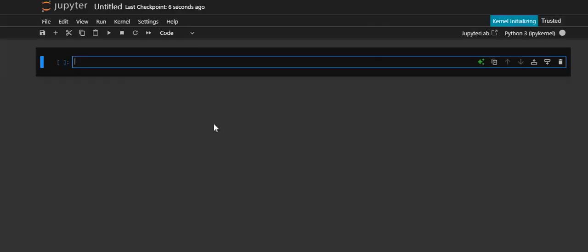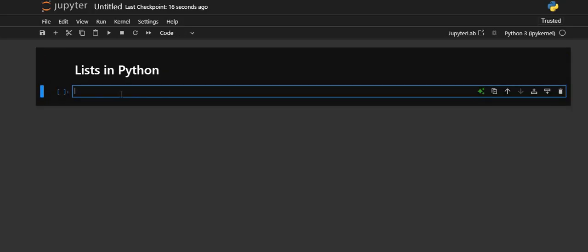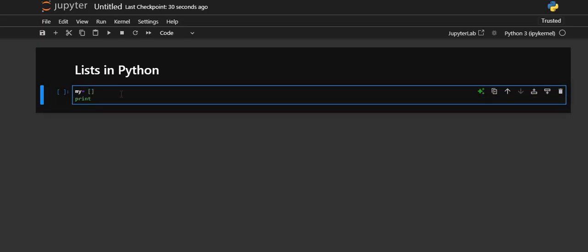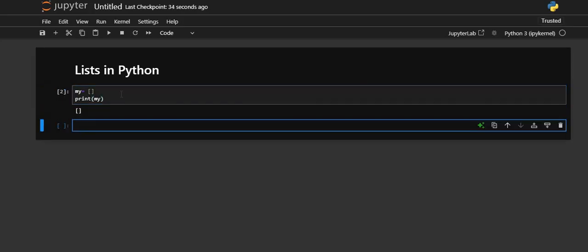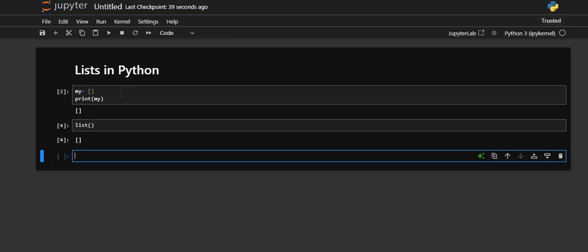All right, let's move to our Jupyter notebook. I'll open a new notebook and name it list. I'll start with a markdown cell: list in Python. Let's say I assign an empty list to a variable and print it. You can see that we are getting the empty list.